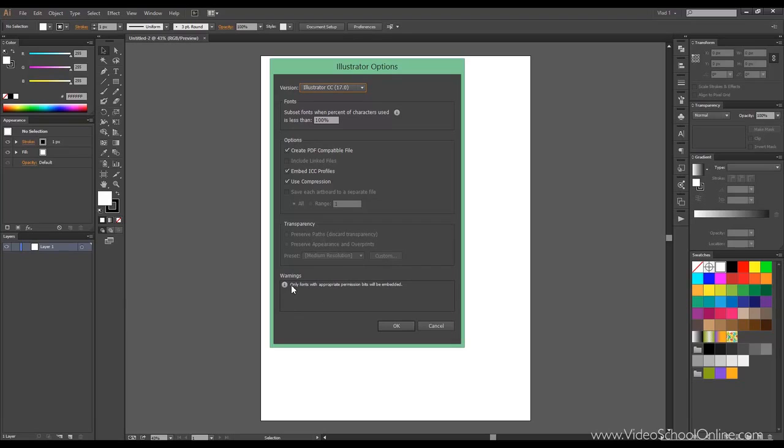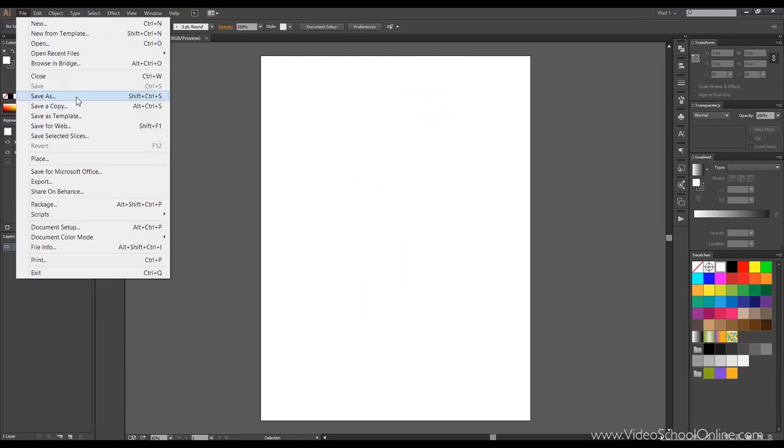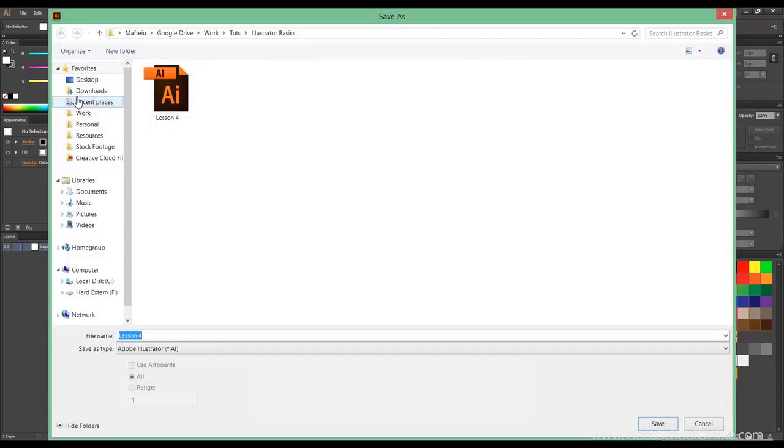In the latest versions, we can see that only fonts with appropriate permission bits will be embedded. So that means that CC has the option to embed the fonts and package the files, so you don't have to go to different folders and do it yourself. Okay, that's for AI options, so click OK. And there we go. We'll go again with Save As this time, which will make a different version.